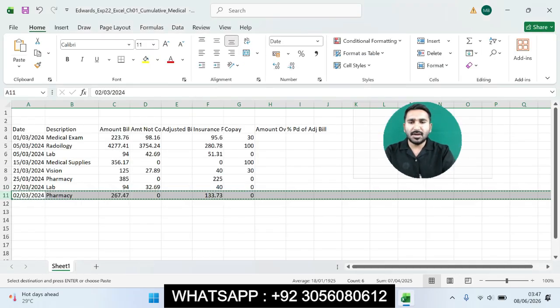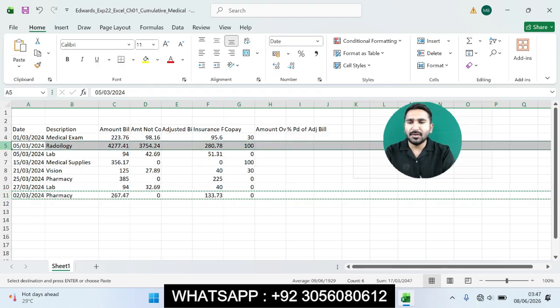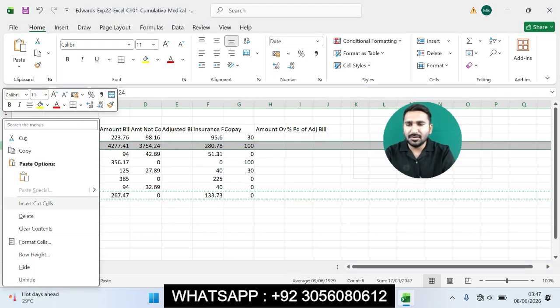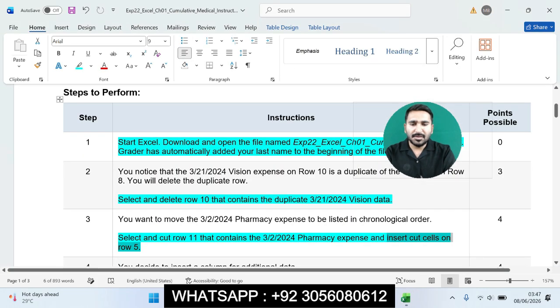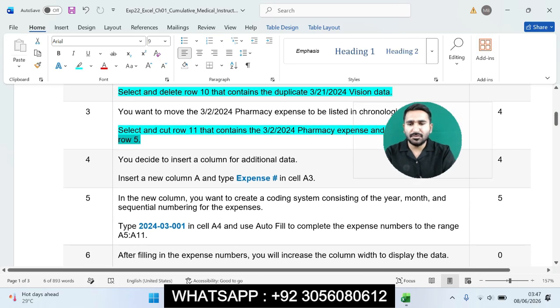We will go to the Excel workbook. We will click on row 5. Row 5 will be selected. Right click on row 5 and click on the Insert Cut Cells button. So row 11 will be cut and inserted on row 5. So moving on, next question is question number 4.